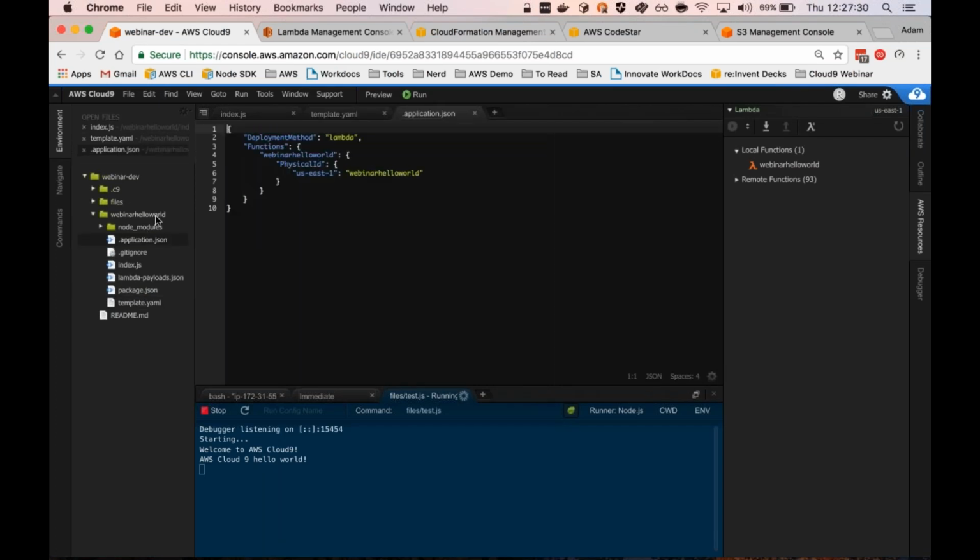And what I also want to point out importantly is this .application.json file. This is a Cloud9 construct, and this tells AWS Cloud9 how to deploy that Lambda function. You can see here the deployment method is set to Lambda. We're going to see in a second when I modify this Lambda function that it's going to change its deployment method. Also notice here the physical ID has a region and a name, and that's how AWS Cloud9 knows what it's targeting when it does its deploys.